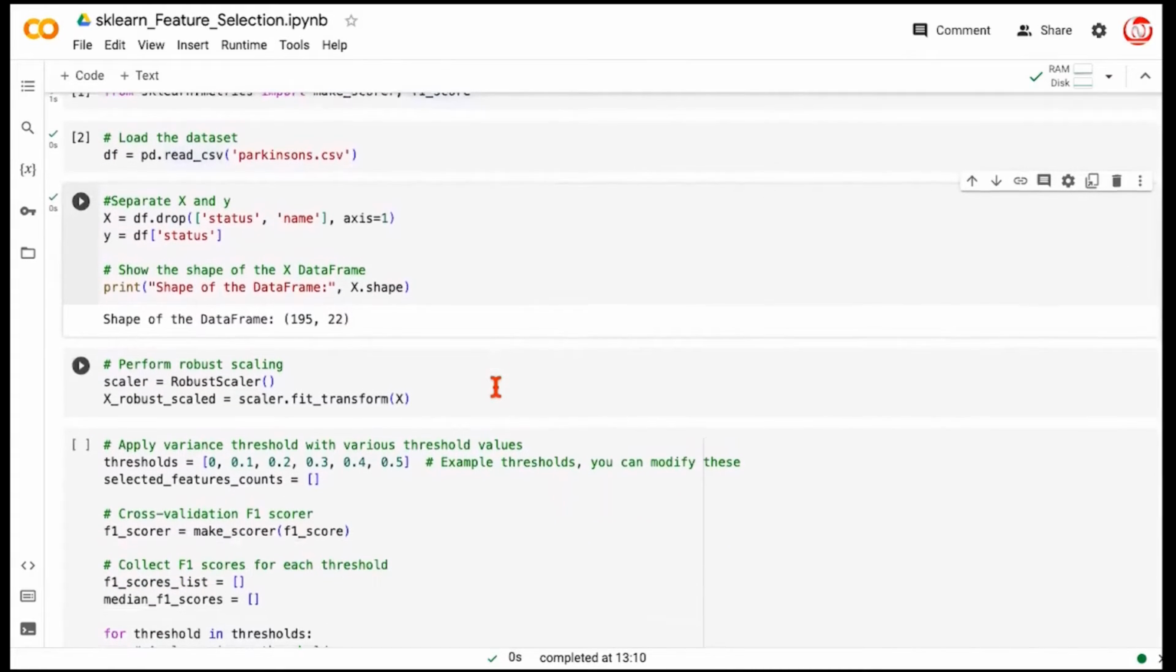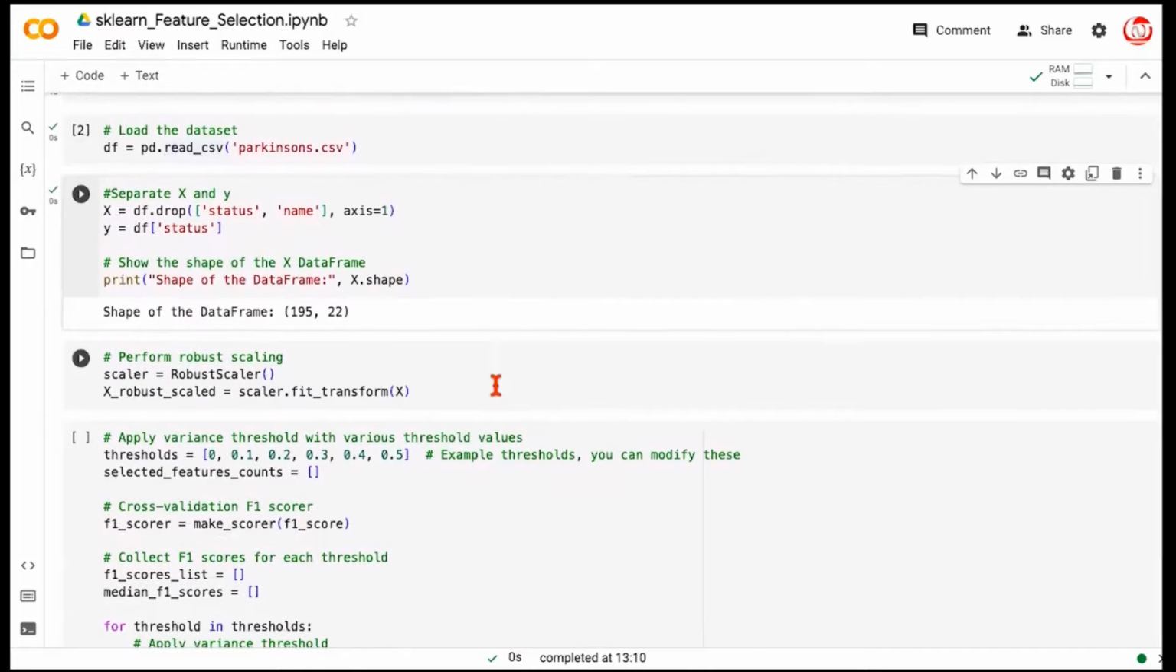Now, variance threshold is sensitive towards the scale of the features. The calculation of the variance, if you know, involves the magnitude of the feature. It's always sensitive towards the scale. So we don't want to give any undue advantage to a feature based on its scale or the choice of measurement. And that's why we are performing a scaling technique.